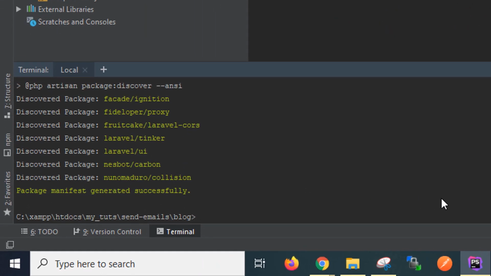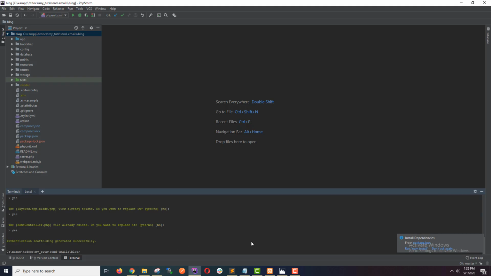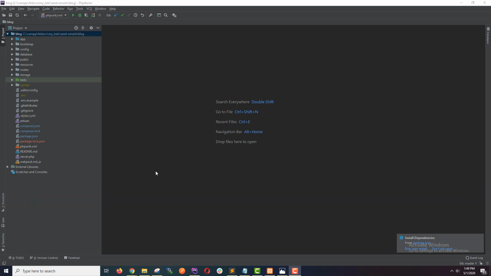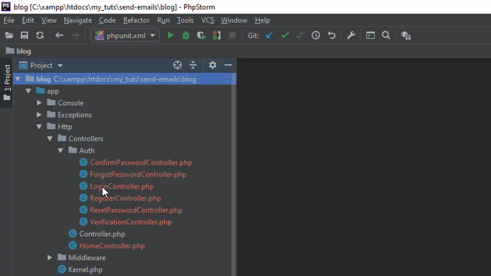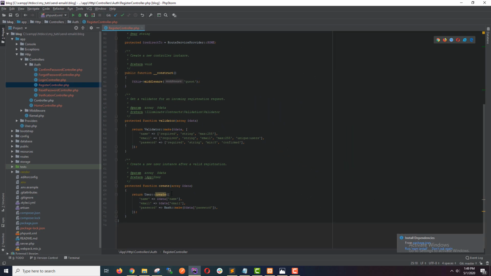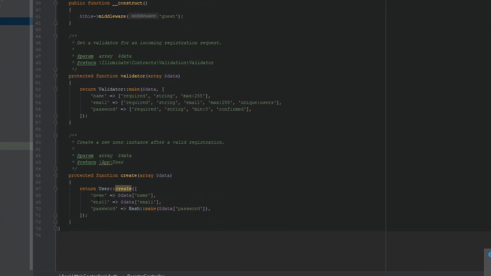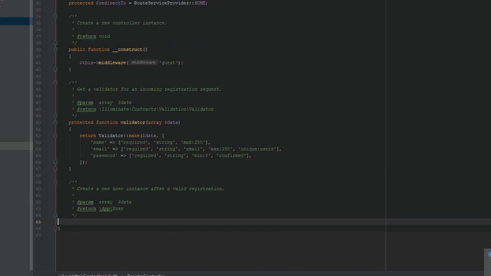And after the installation is done, I'm going to type php artisan ui vue --auth. Right. Now the auth package has been installed. I'm going to open up the register controller that was installed with the auth package, and as you can see, this create method is the one that creates users when they are signing up. I'm gonna simply delete this method and create my own login functionality.